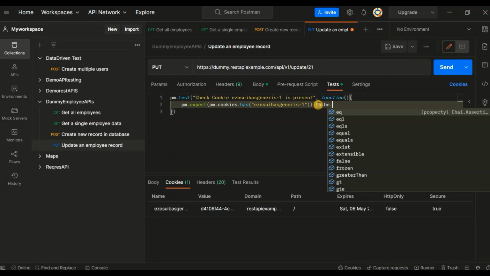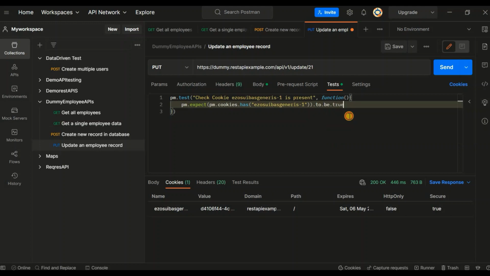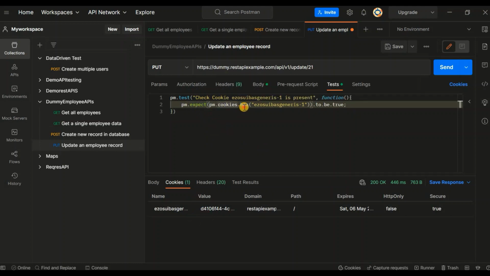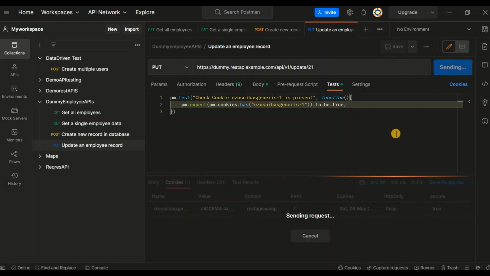You can see, because there's nothing to compare for equality, we're going to say it is present or not. So it is there, true or false. You can see this is the cookie value, domain, path, and secure is true. It means if your cookie is present, it should give you true. So that's what we're saying: expect from the cookie, has this name of the cookie, to be true. Okay, save it, let's run it again.